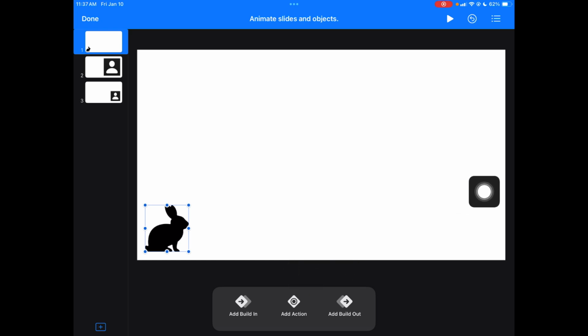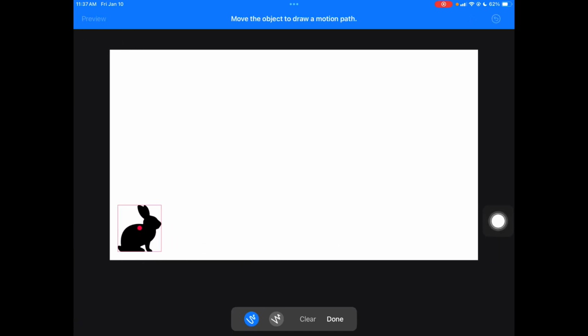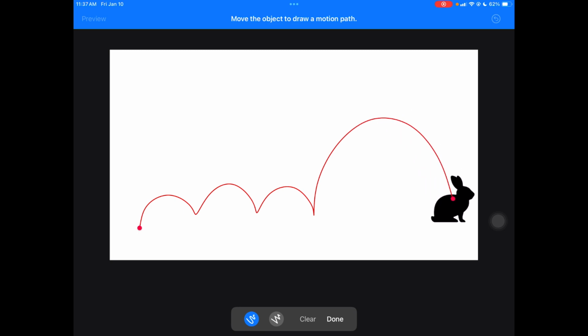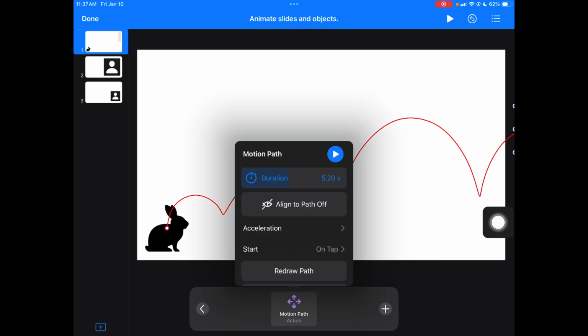Today I'm going to add an action to show you a fun one called Create Path. When I select this, I can simply draw where I'd like this bunny to go. It will give me a preview, and then I'll select Done. From here, I can tap on that motion path again and change the duration of that animation and other things about it.